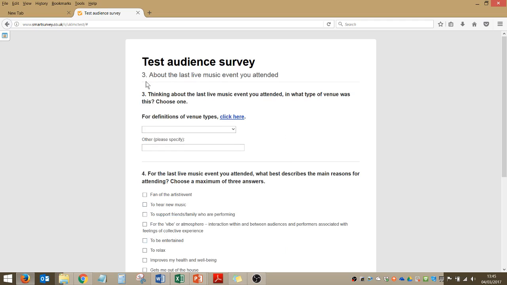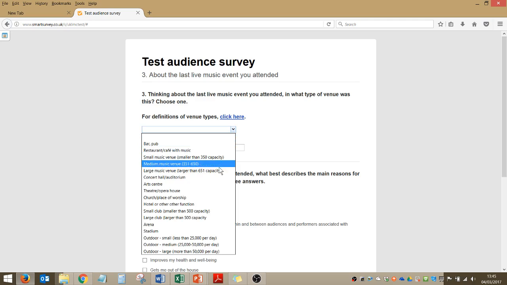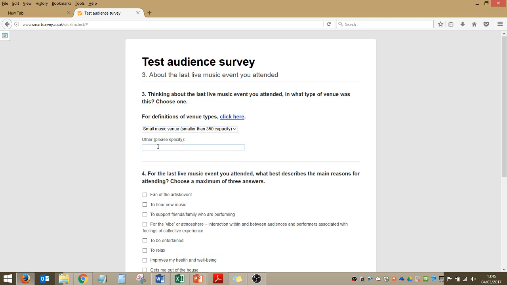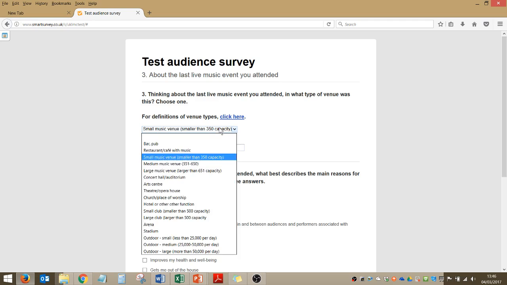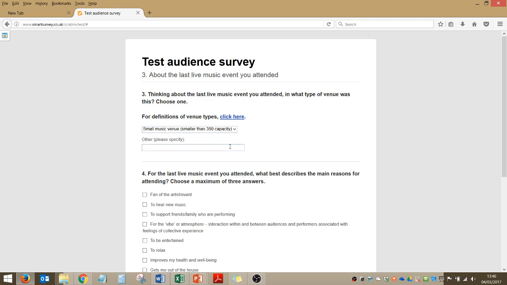This one is asking you to think about the last live music event that you attended. And you can see here there is a drop-down menu for the different types of venues. So I'm going to choose here, say, a small music venue, but you could also equally put in an other option there if you wanted to.